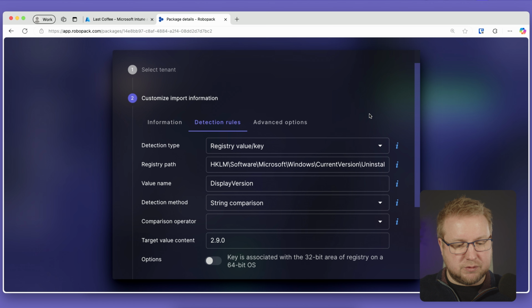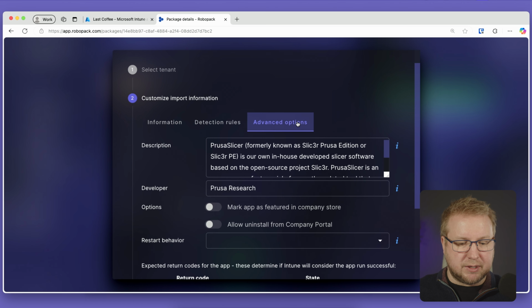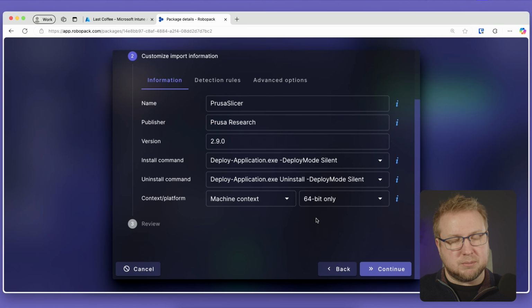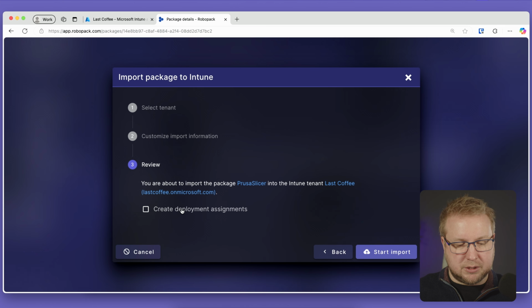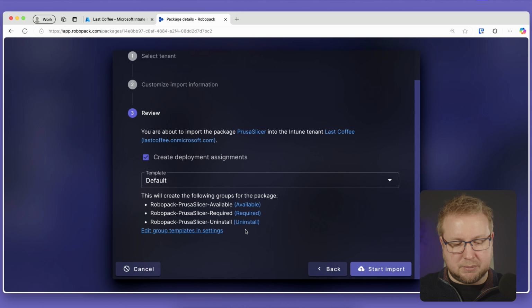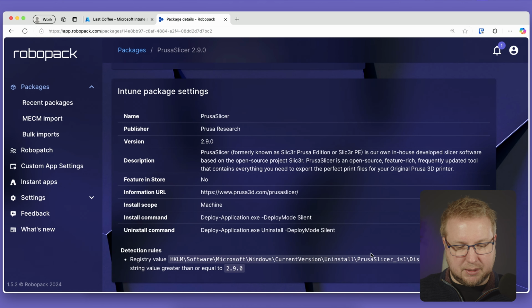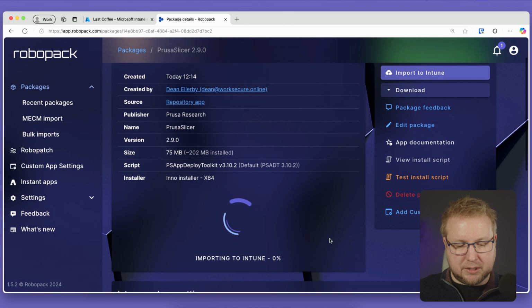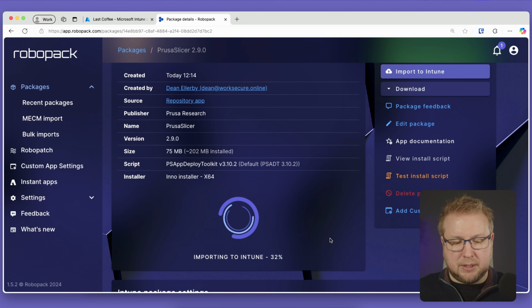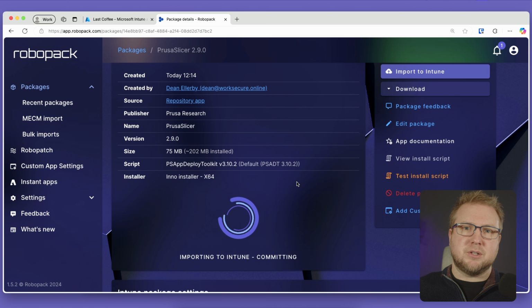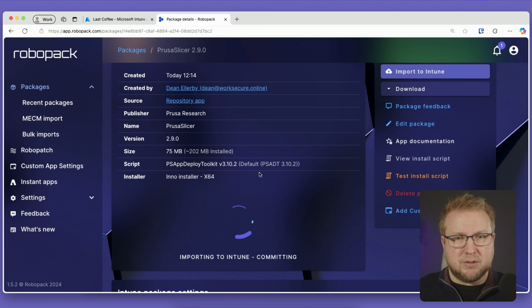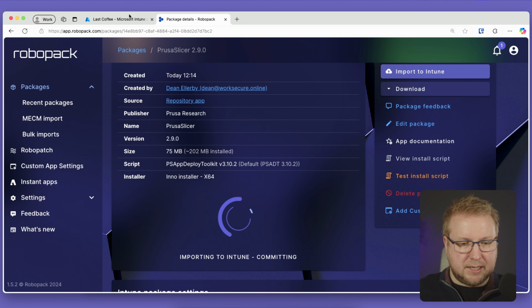We can then look at the detection rules that have been automatically picked up and specify any advanced options. In my case, I really just want to get this deployed to my device. So I'm going to choose continue and choose create deployment assignment, which will create those groups that I mentioned earlier on, and we can choose start import. Scrolling back up, you can see it's starting to import that application to Intune. We'll give that a few seconds and it will be done. And when it's in Intune, we can then just deploy it to that group of devices that need to do 3D printing. So let's head up into Intune.